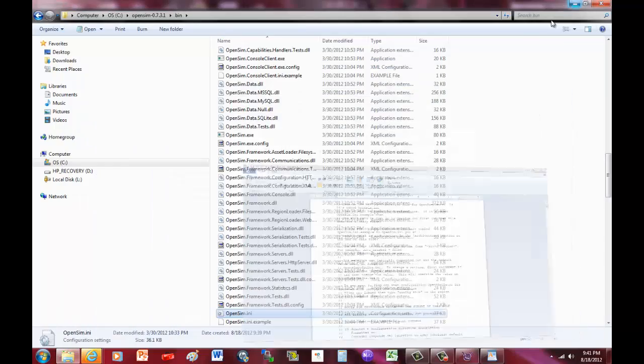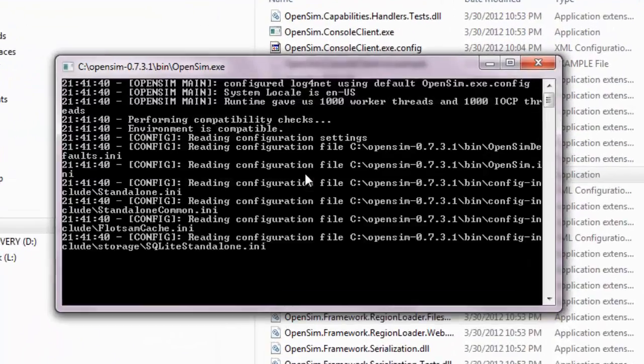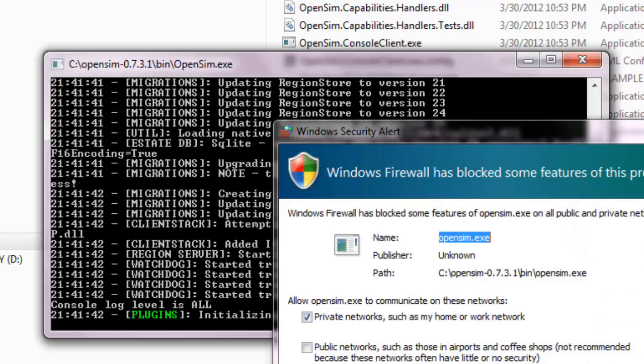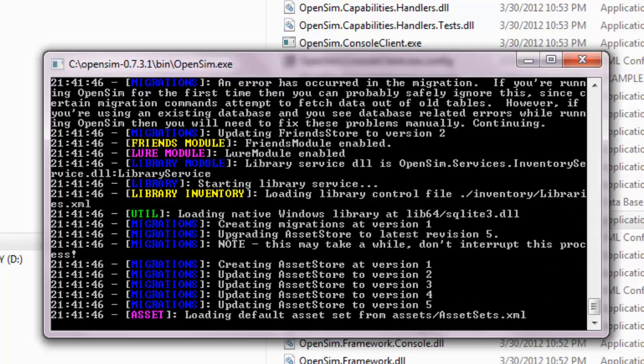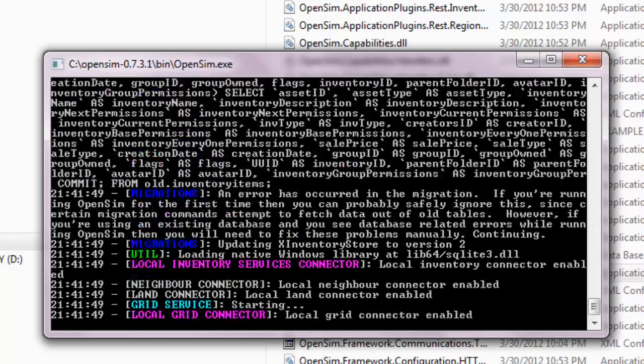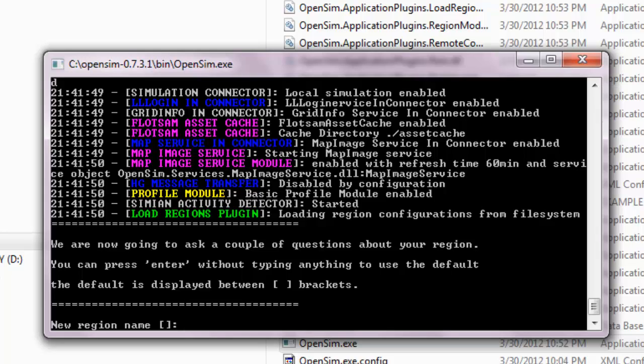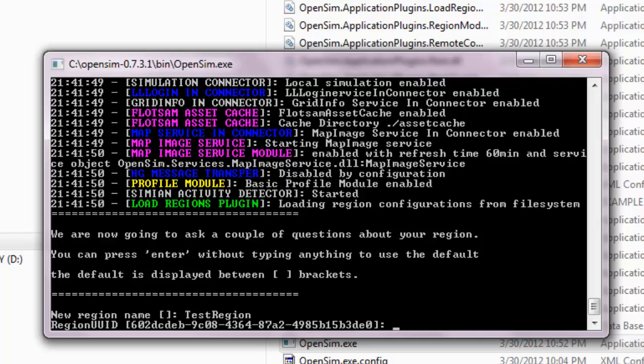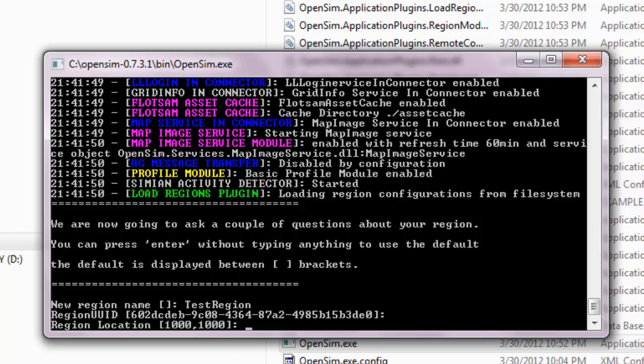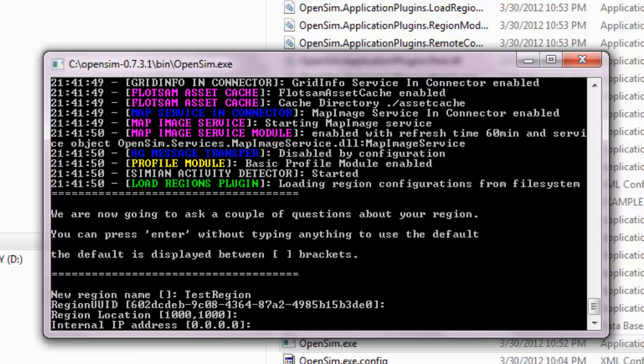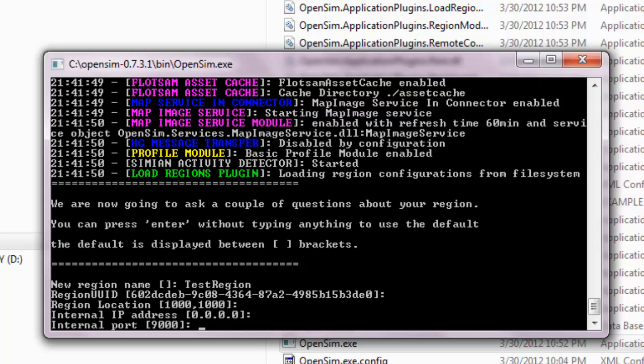So the first thing we're going to do is run opensim.exe. We're going to allow the access, and OpenSim decides to set up. Okay, it's first going to prompt us for a new region name. I'm just going to call it test region. Hit enter. It gives you a UUID for the region. You don't need to do anything with this, just hit enter. Gives you a region location. For our purposes, 1000 is okay. Internal IP address, you just leave that at 0.0.0.0. Internal port is fine, 9000.